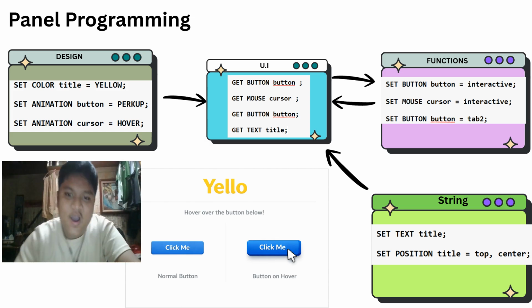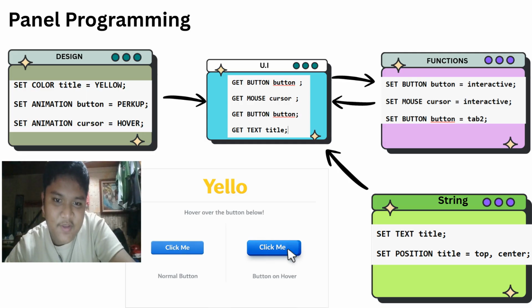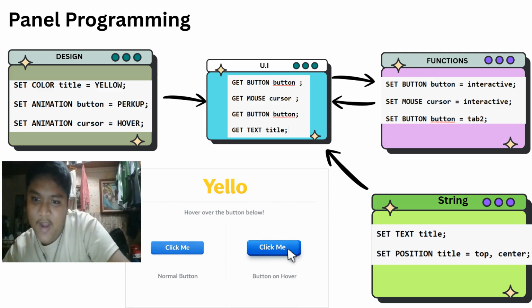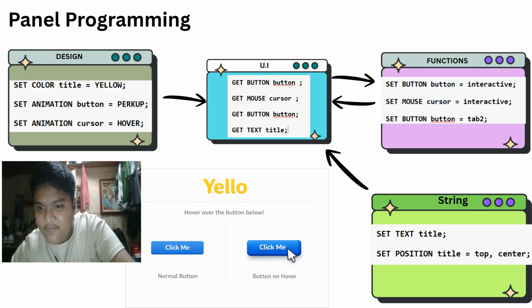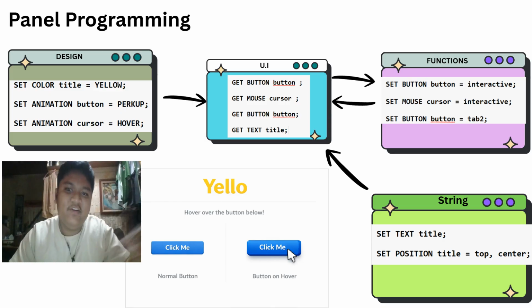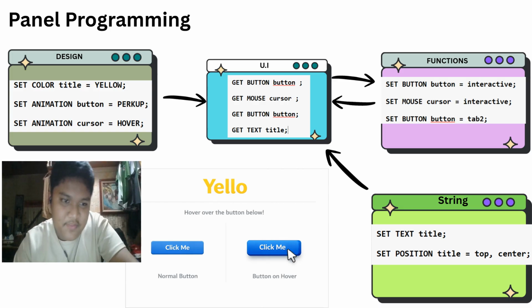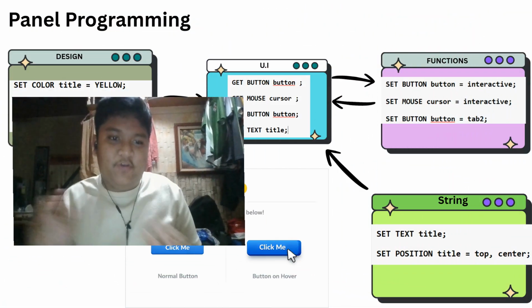So for this, you can just set the color title to yellow in the UI next to that, and then set animation button equals perk up, it will perk up, and set animation cursor to hover. For the functions panel, there's set button interactive, set mouse cursor interactive, and set button to tab 2. So if you press that, we'll go to tab 2 or to the next page. And all of these are connected to the UI. The UI is the one who carries that.